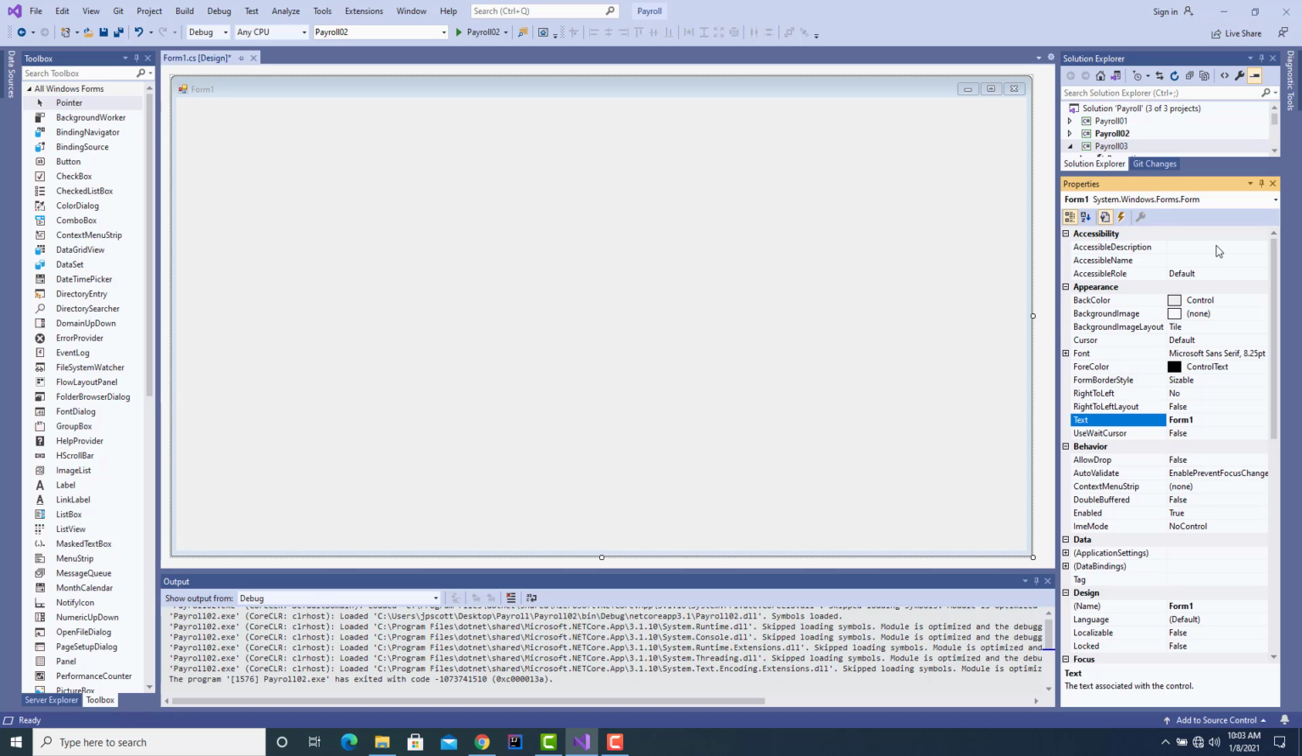Immediately in design mode. So you use the properties window to change these things in design mode. Almost virtually everything that you do in design mode, you can do with code also. And there are things you can do in code that are either impossible or very hard to do in design mode.